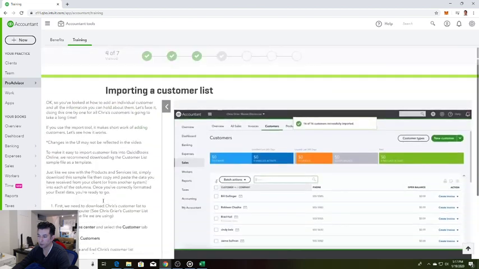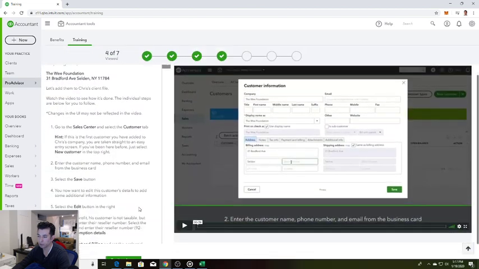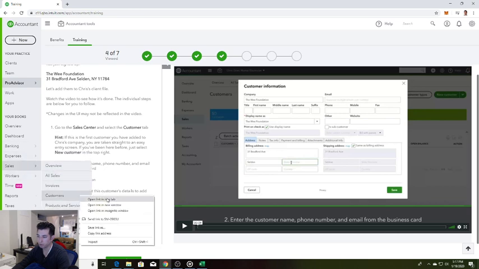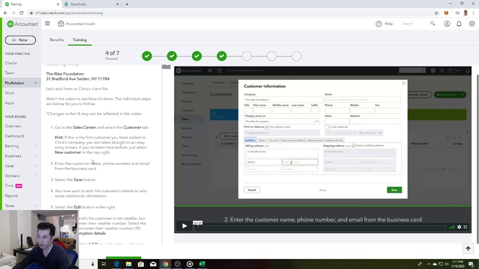And let's just review. For some reason, it doesn't go all the way down to the 7th one. But anyway, go to Sales Center and select the Customers tab. So would that be Sales, Customers over here. Let's open it up. Enter the customer's name, phone number, and email from the business card. Select the Save button. You now want to edit this customer's details to add some additional information. Select the Edit button on the right.